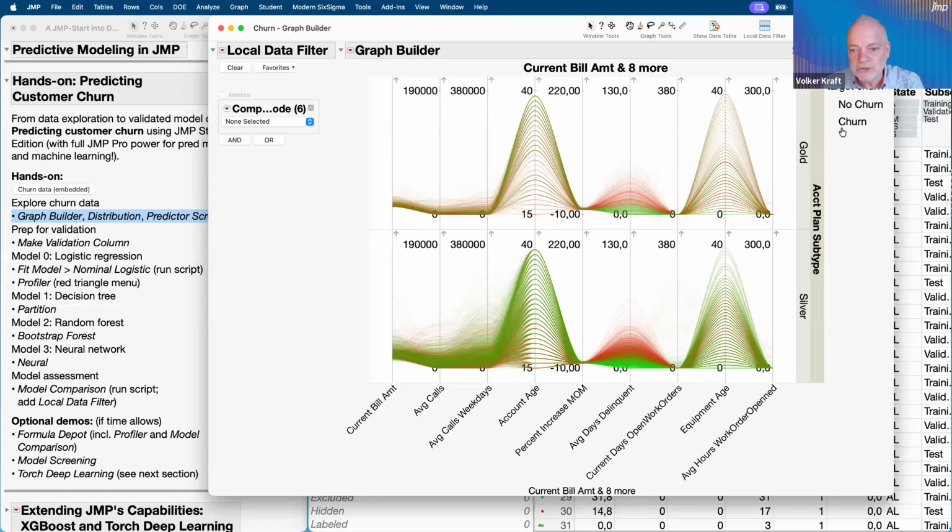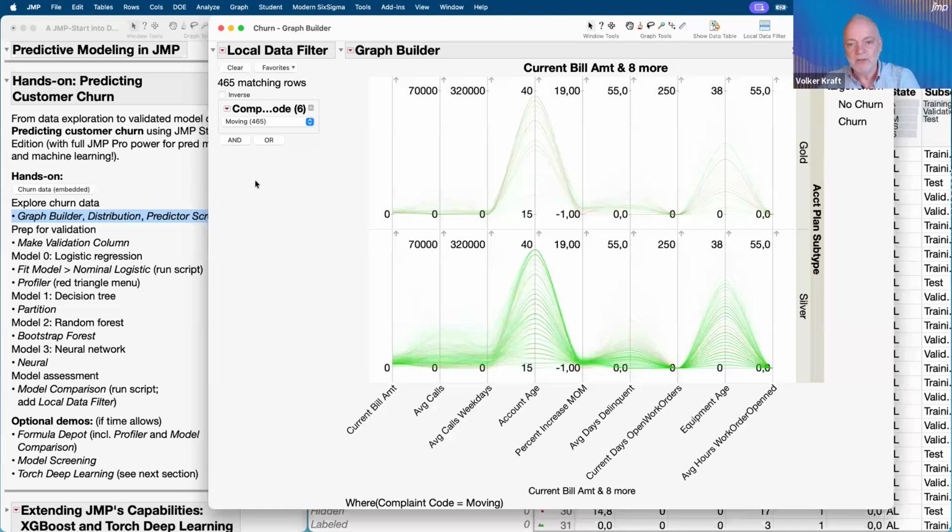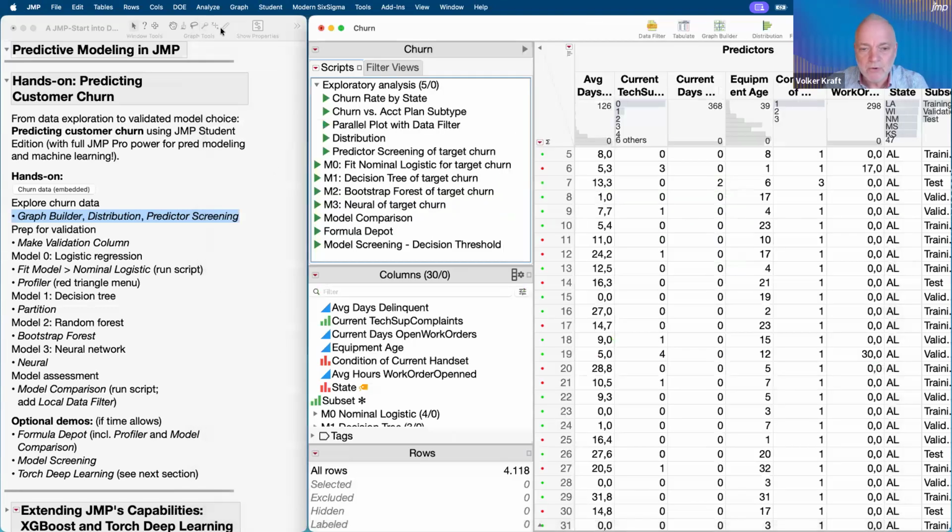We have no churn and churn by color, and I can also filter by complaint code, and then we just see the customers who complained using that reason, moving, or the moving customers in this case. And we see a lot of green. So that means the ones who called us because they are moving, these are not the typical ones who are going to leave us.